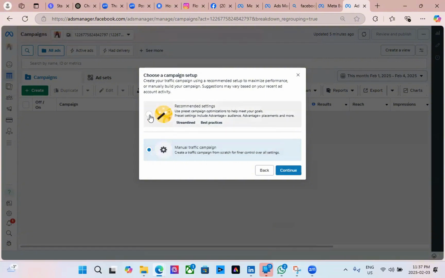Now with traffic, I'm going to be sending them to buy my online course or my products, whatever it is, and they will click on the link and it will take them there. It also will create awareness. Now for this one, recommended settings means Facebook is looking into your account. You should use recommended settings if your account is really big, so Facebook can check it out and find your ideal audience. Otherwise, you can just click on the manual traffic campaign.